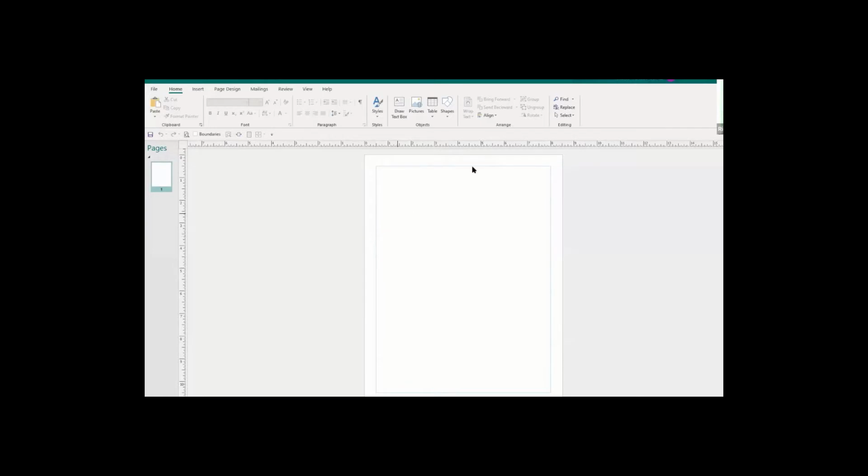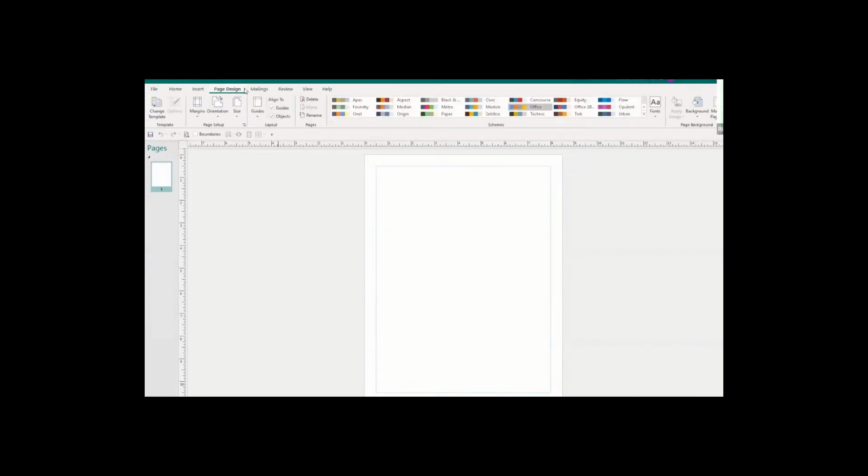So the way you create a background, you click on page design. On the menu, click on page design after you are inside the 8.5 by 11 page. And all the way to the right, you're going to see something called background.